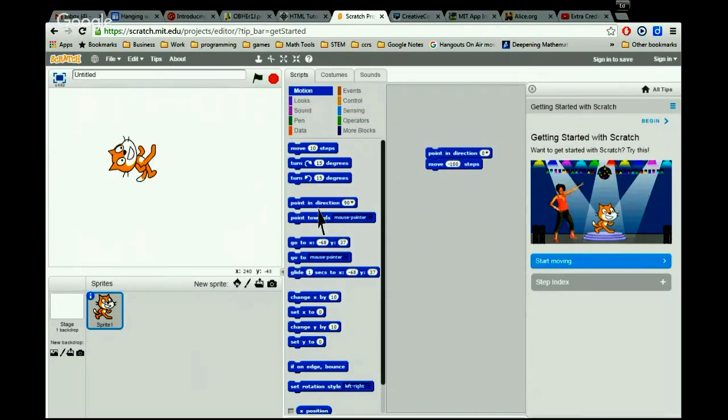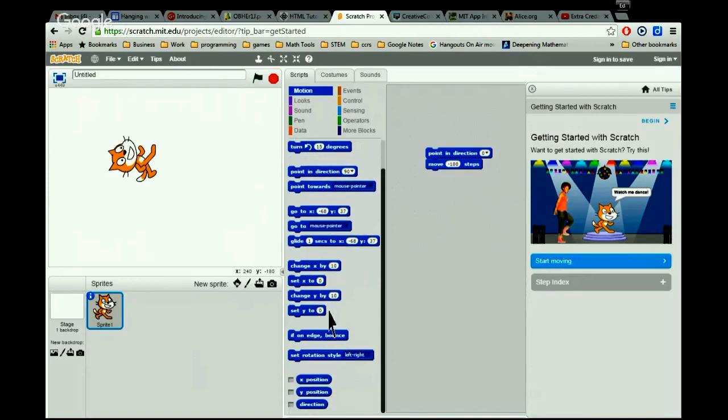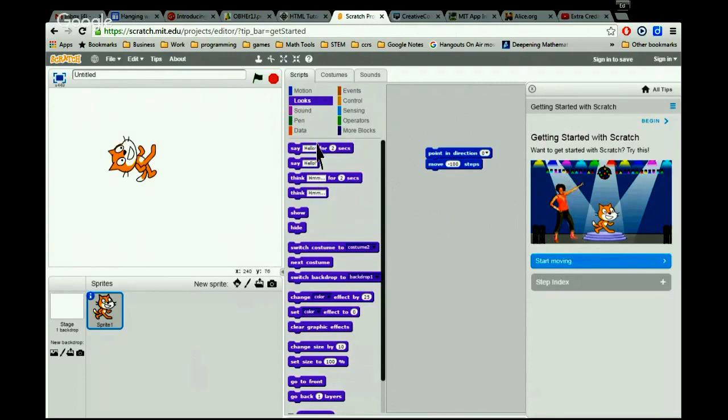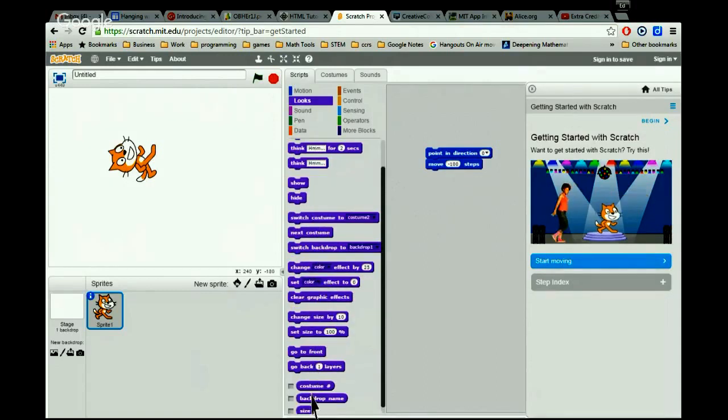I was just showing off some of the tools in motion, but I do want to share that there are other libraries of tools. We can have it say text. We can have it think with a think bubble. We can have it disappear and show up somewhere else. There are tons of functionality here just in each of these categories.